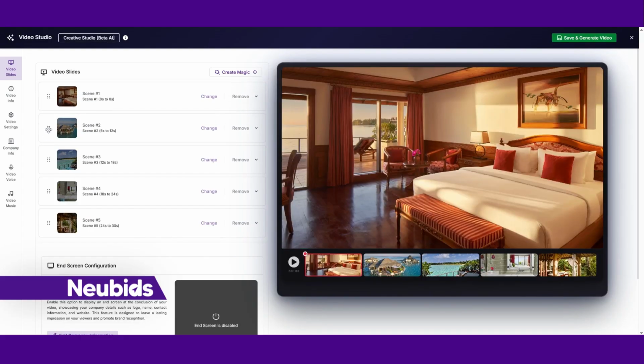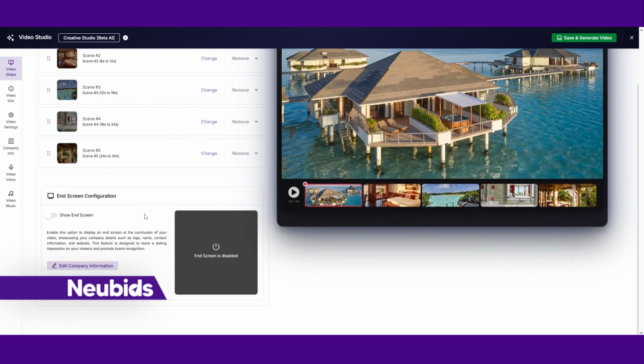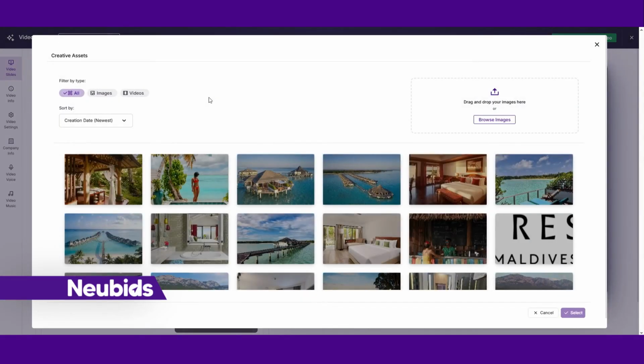You have full control to change pictures, adjust the sequence, or add an end screen. Let's make that opening shot pop. Click Change on Scene 1 to swap the image.